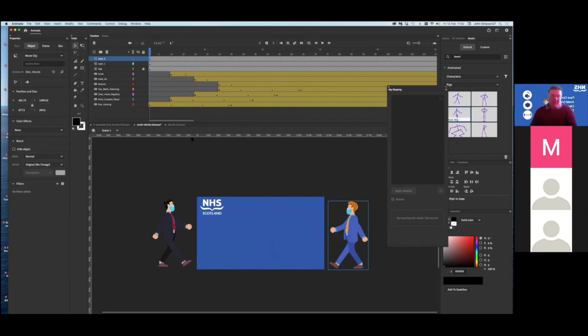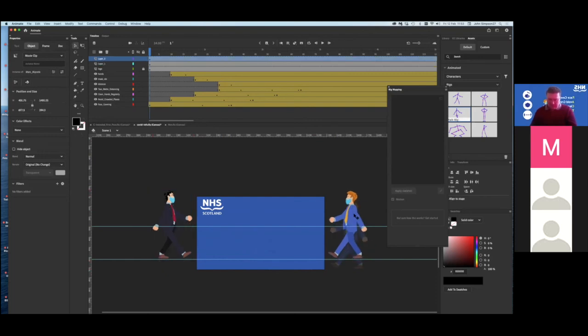And before I do anything, I just want to put some guides in place. So again, if you're familiar with Adobe software, you'll know that involves going into where the rulers are and just dragging these guides into position. Just pulling those so that the feet are on the bottom guide.